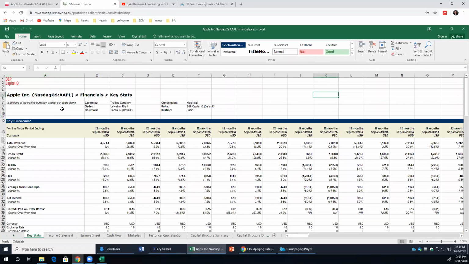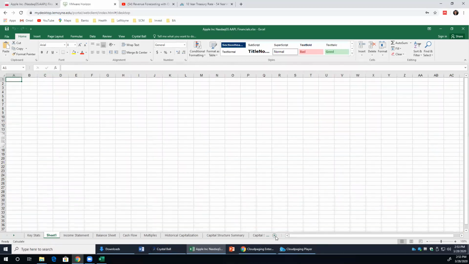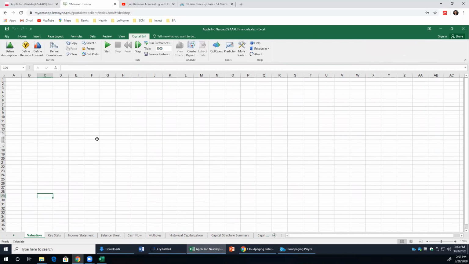Perfect. Now what I'm going to do is create a new worksheet here and call this worksheet valuation. And I will drag this one to the beginning. And you can see now that I have Crystal Ball tab here. Perfect. Now in this new worksheet, I would like to calculate the risk-free rate for the upcoming 10 years.